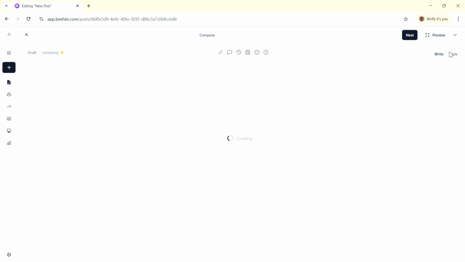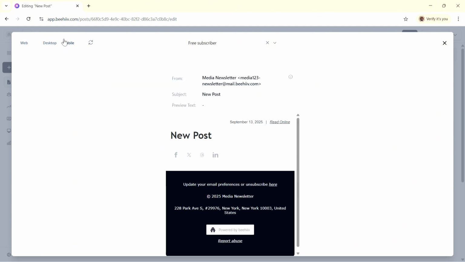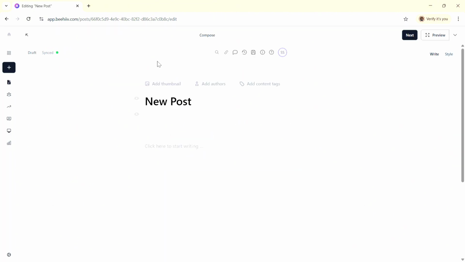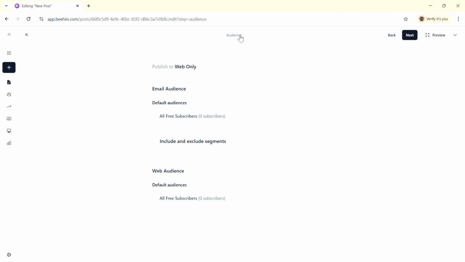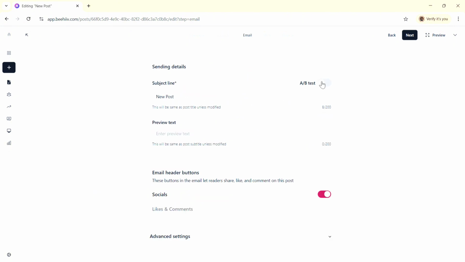Now in here, go ahead and click on this preview button at the top right corner of your screen, and then choose between web view or email view. And after that, click on next. So in here, make sure to set this to web and email. And then on the next stage, go ahead and enable A or B test.